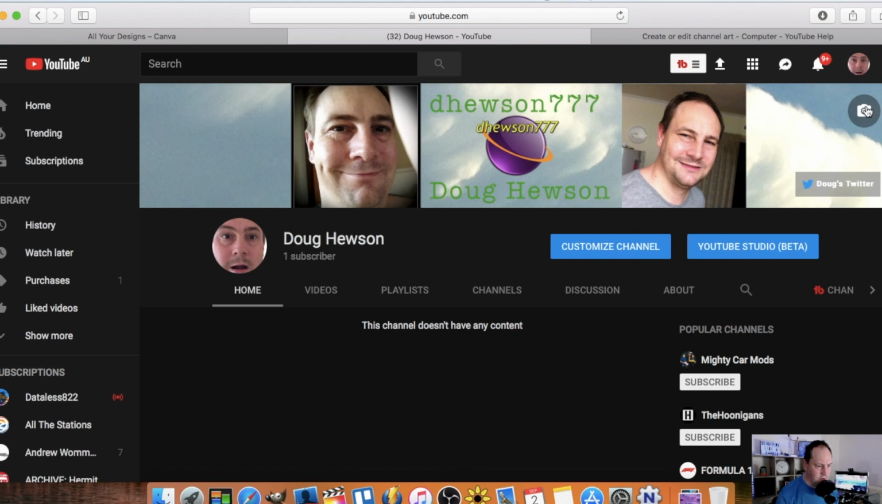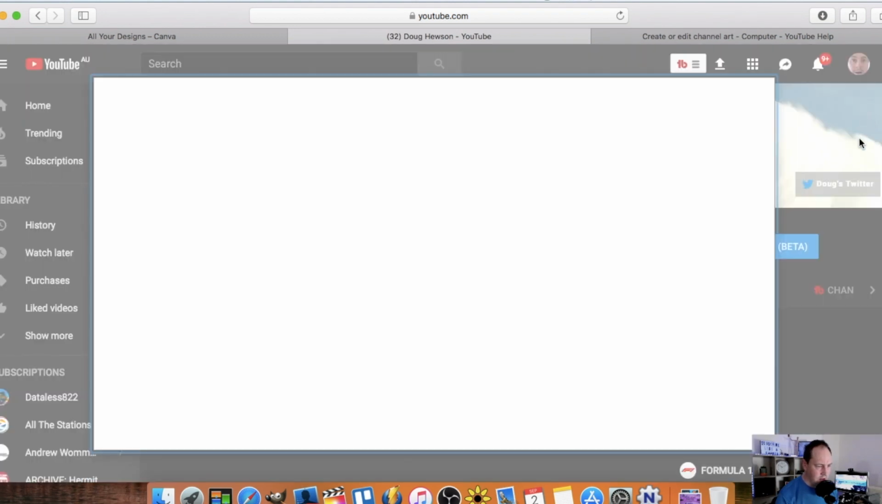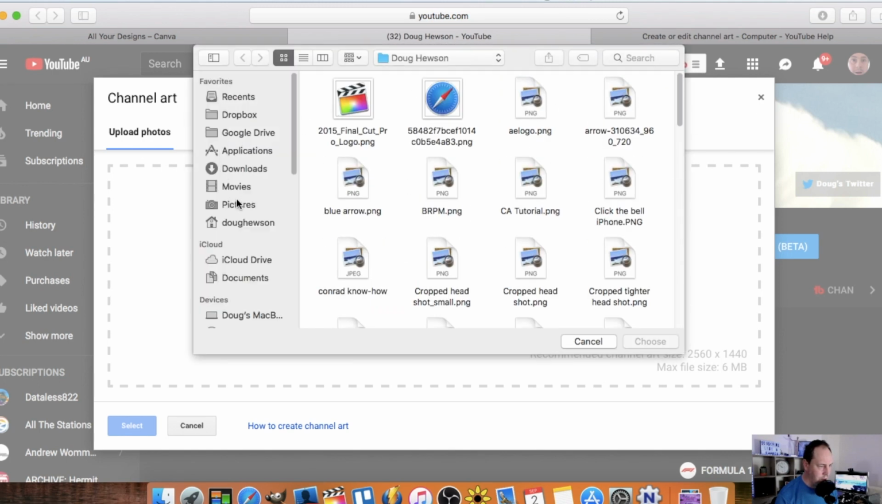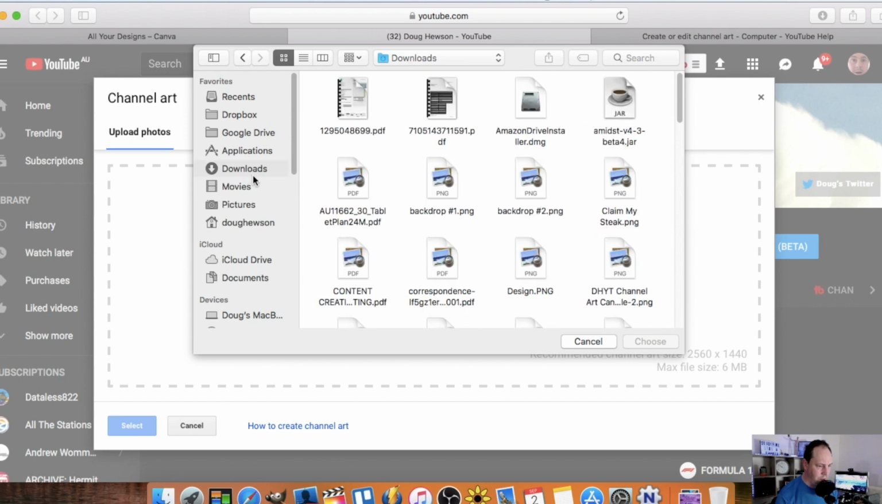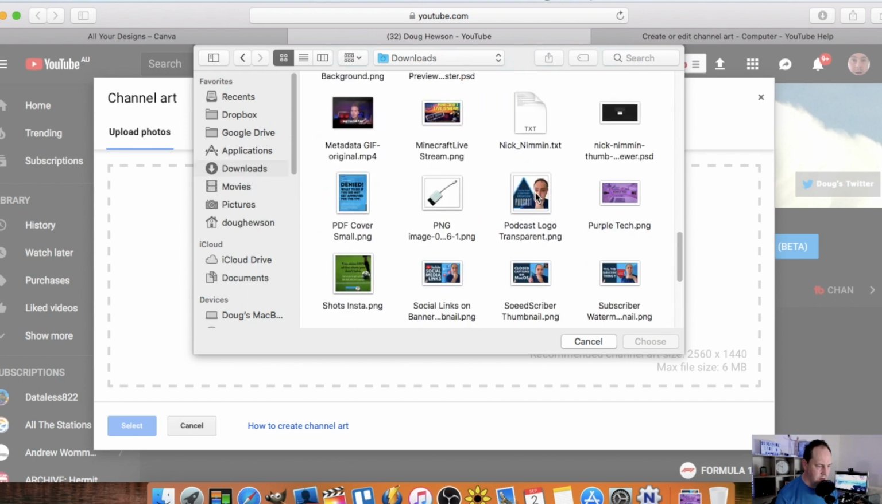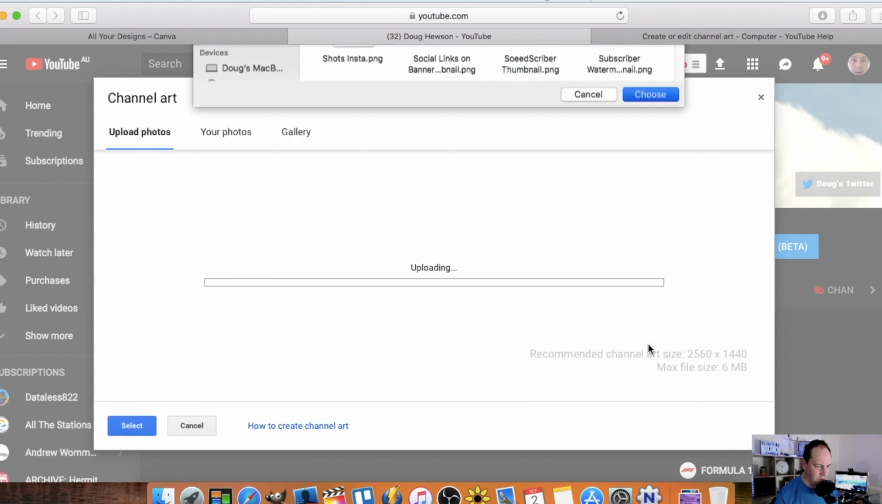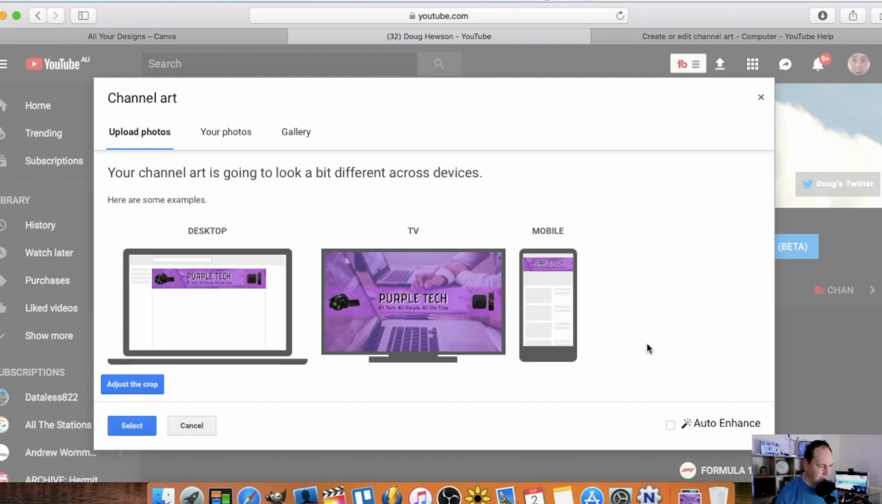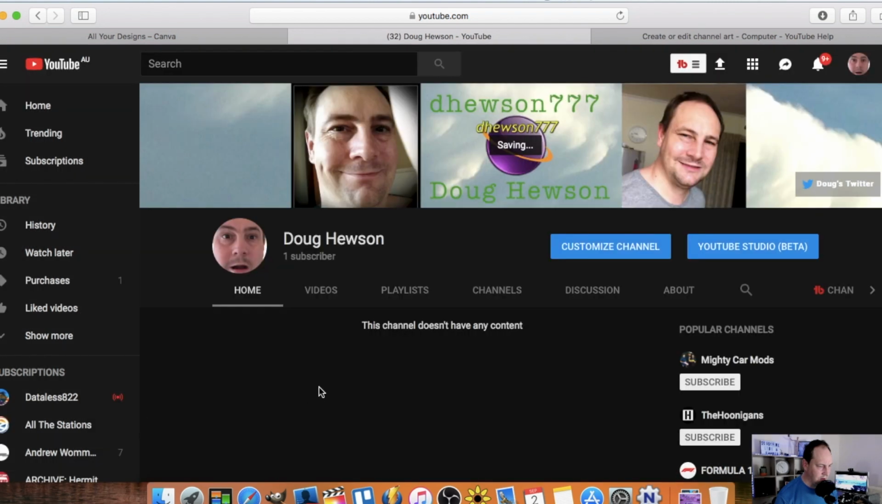So I'm going to click on the camera. I'm going to select the file from the computer. We're going to find that lovely purple of purple tech. It's probably going to be there. The purple stands out against all my blues. Now it's going to upload, and you can see there's my little sample there. It shows me roughly how it's going to look on the different devices. We're happy with that, so let's select.